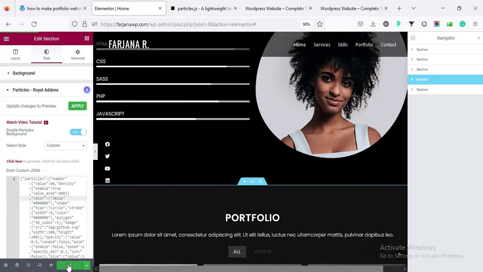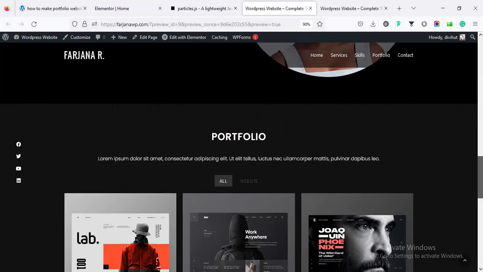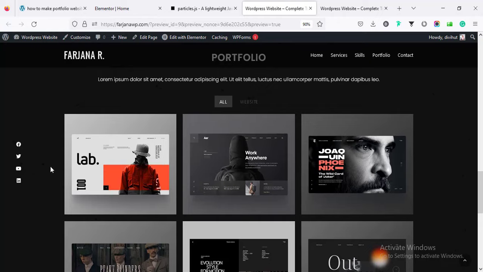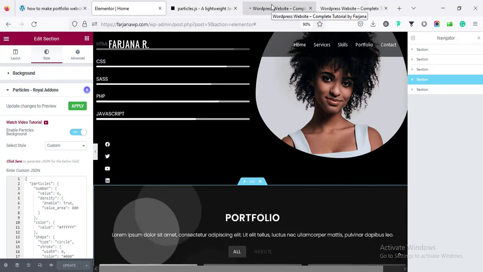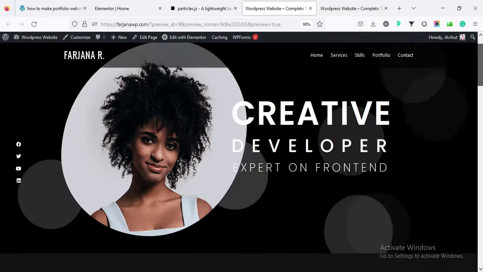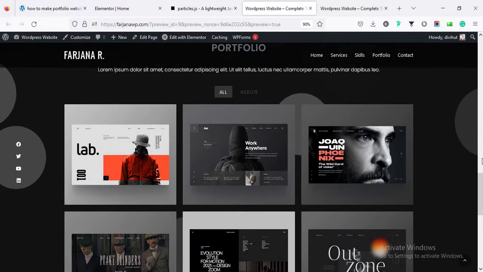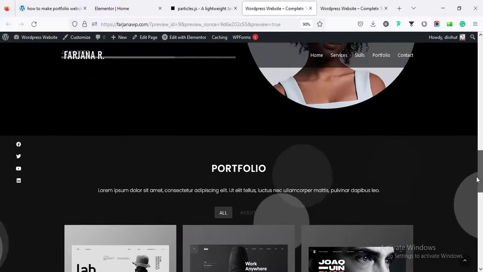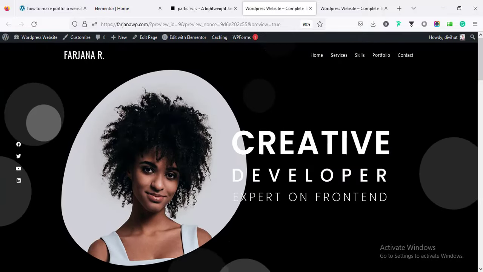If I check, it's showing here, but the color is black, so it's not focusing. We have to change the color, or we can add our own style. So you can see here it's showing the same effect. That's a very simple and cool effect. Alright, I'm closing it.